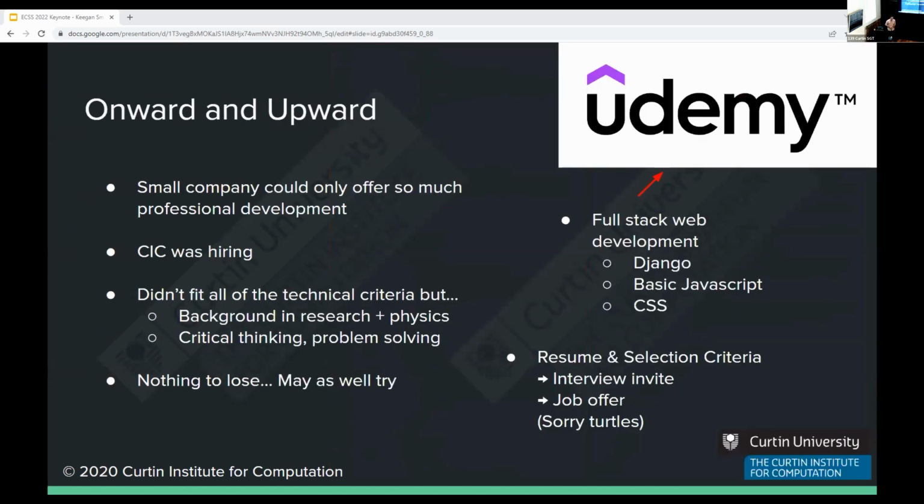But there was only so much that a small environmental company could offer me in terms of professional development. So I still sort of had this desire to get more into software and data science. I noticed that the CIC was hiring. I also noticed that I didn't fit all of the technical criteria. There are a lot of things that they were asking for that I'd never heard of before.